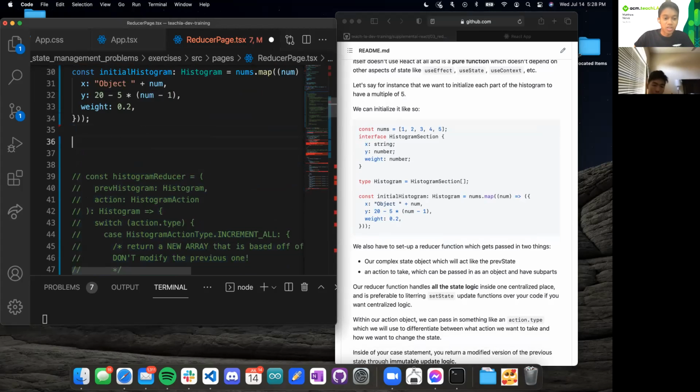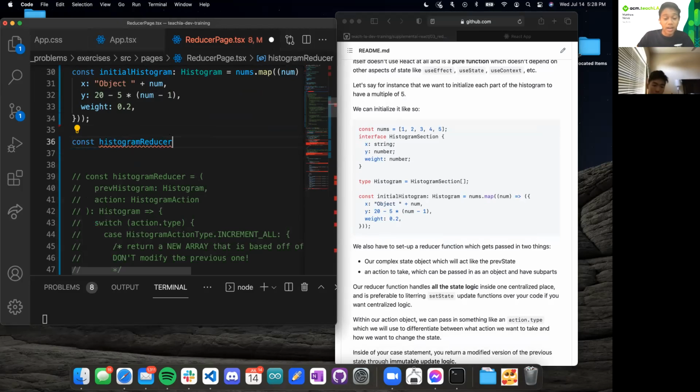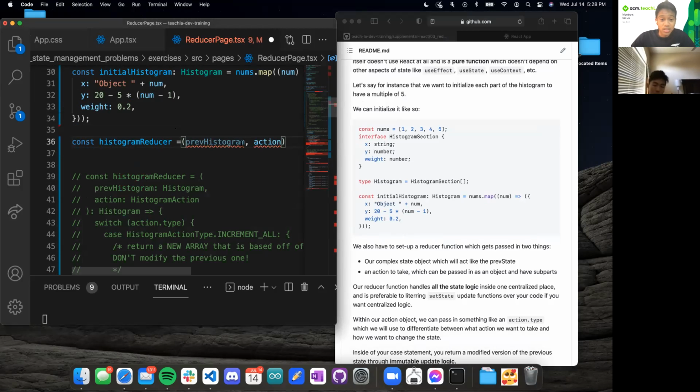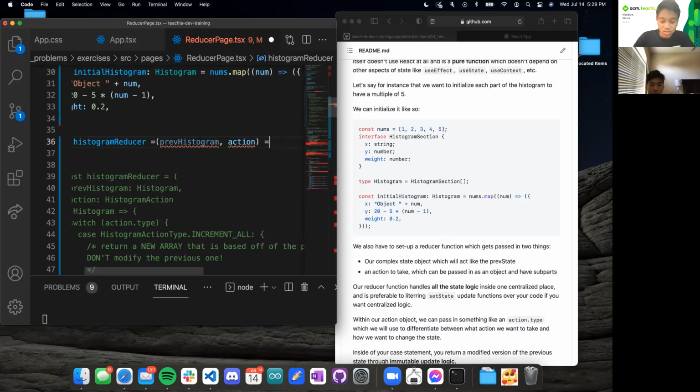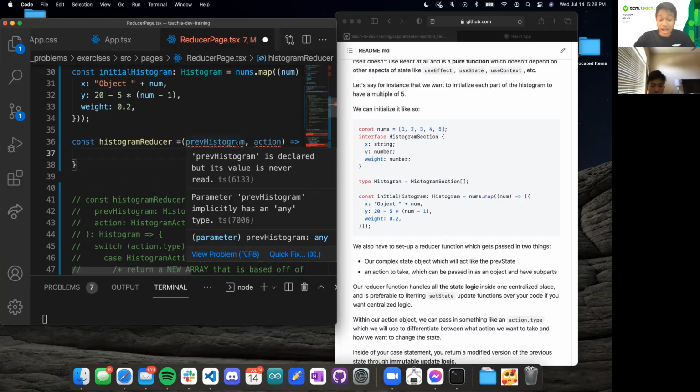So our reducer function, histogram reducer, and we said that it takes in two arguments. First one is going to be our previous histogram, and we're also going to have an action. Let's call this an action. And now TypeScript is yelling at us, saying, "Oh, what do we do? How do we use this arrow function?" Like so. It says it has an any type.